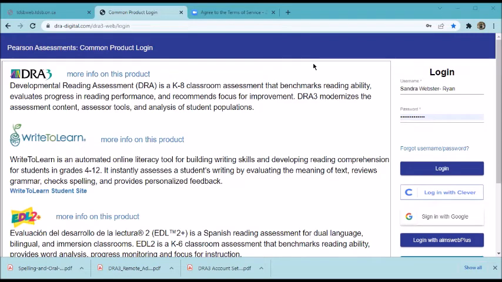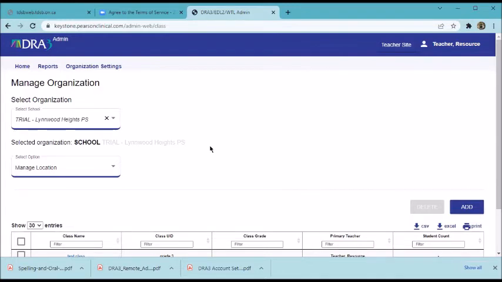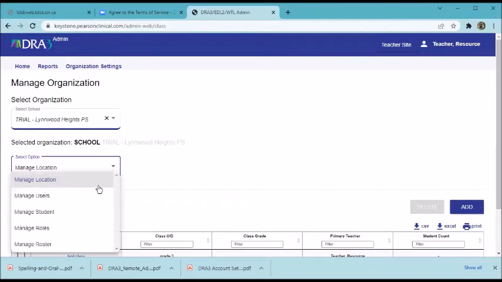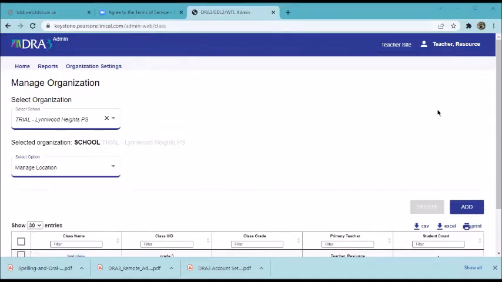In order to administer the DRA3 level estimator online, you will first need to log in to your online DRA account. Once you're on the home page, this drop-down menu here allows you to manage location, users, student, roles, and rosters. So you can create classes and populate those classes with the students in the school that need to be assessed with the DRA. Once the class lists have been created and populated with student record information, you are now ready to carry out a variety of assessments.